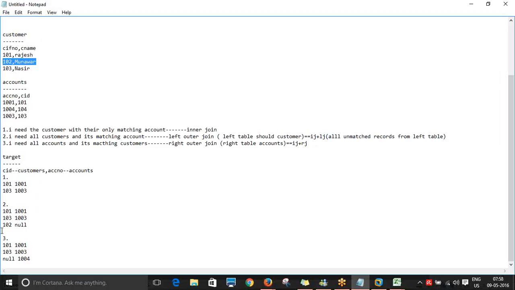So 102, you are getting it with null. Why? Because 102 is the field which you are taking from the customers and the null account number is the field which you are taking from the accounts. So it is null. Okay.